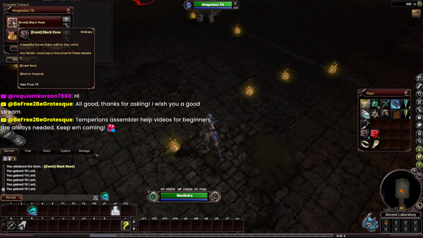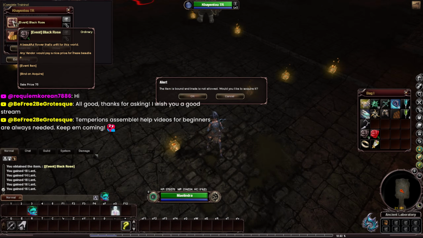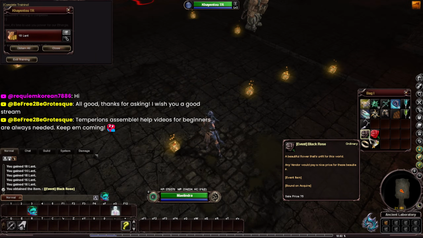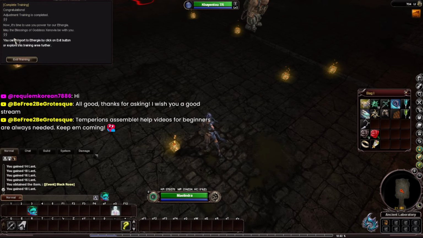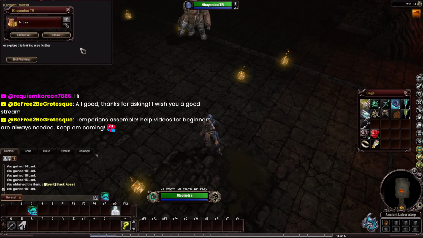So, you click on this, you have to click twice. Item is bound, and trade is not allowed, so you confirm that you want it in your bag. You can still get rid of it, but it's useful. You really don't want to get rid of these. There's another purpose I'll explain.